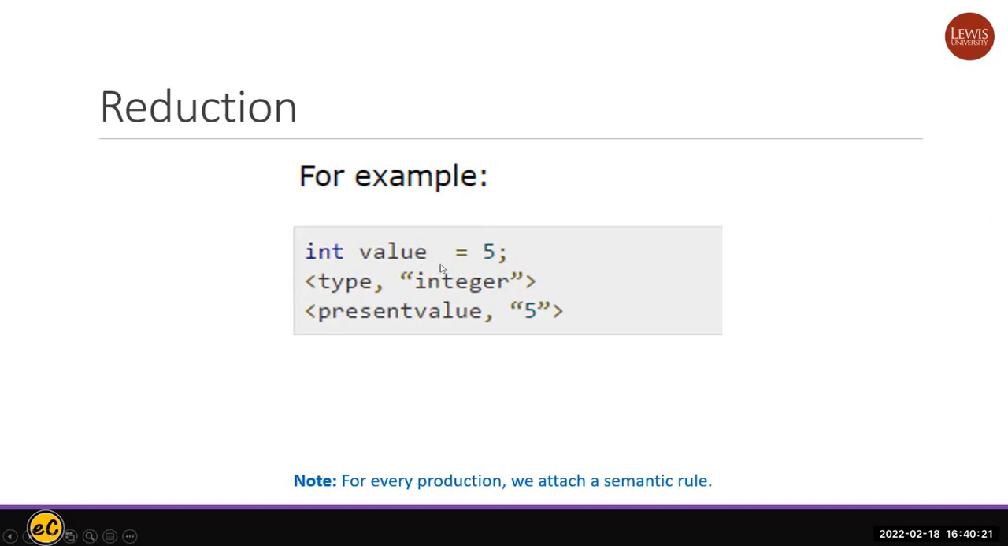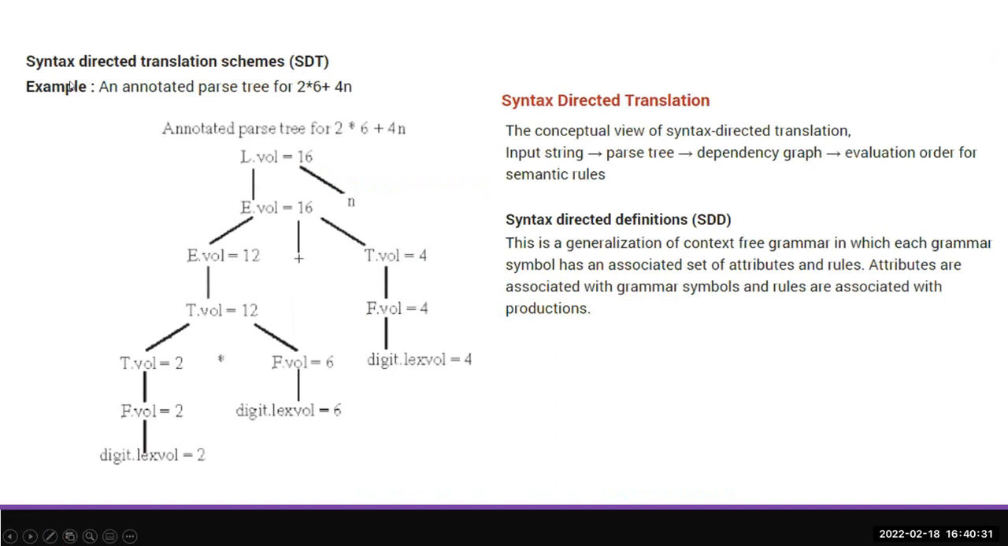So integer 5, value equals 5. There are two attributes associated with the node: that is type integer and the present value 5. Okay, for the value node. So here we have a syntax directed translation scheme. So we have 2 times 6 plus 4n.